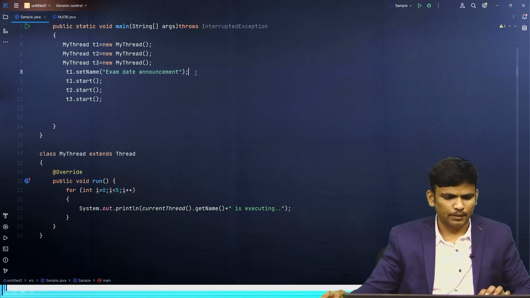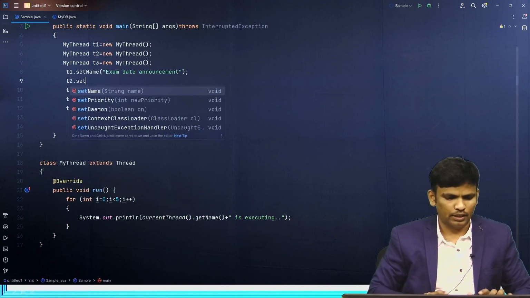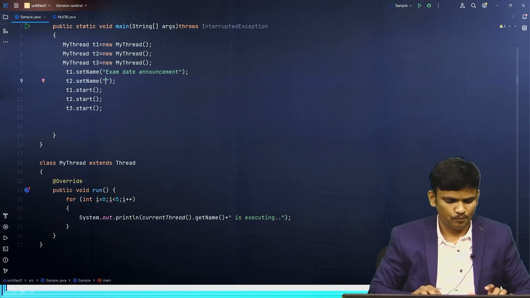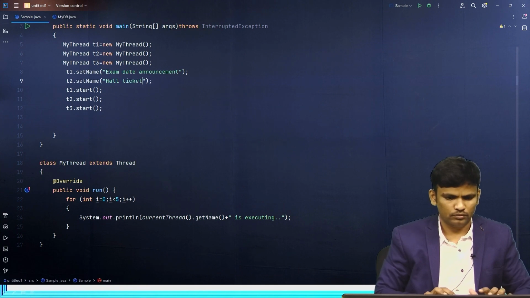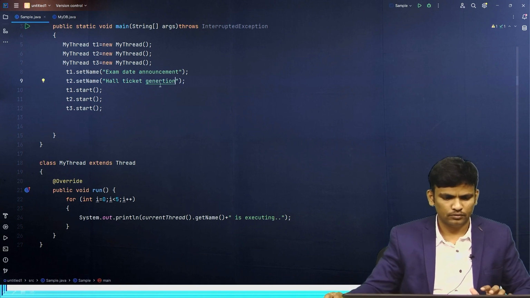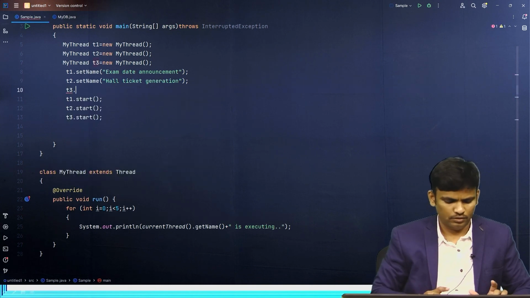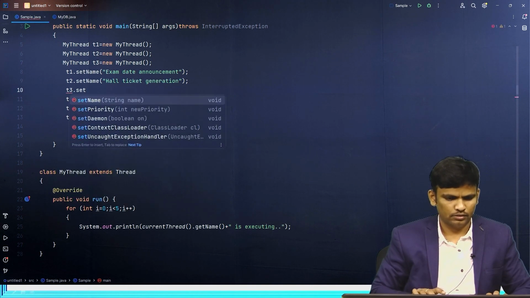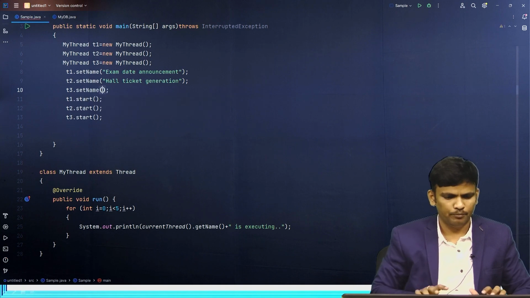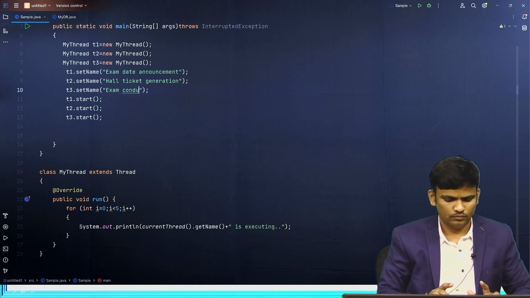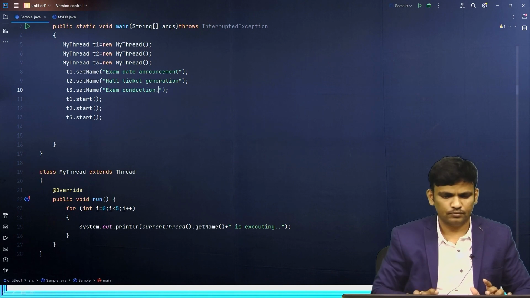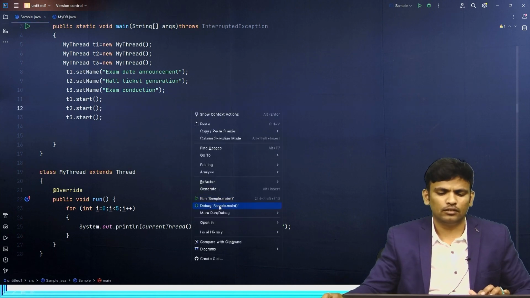In the same way, next I will customize thread 2: setName hall ticket generation. Next, thread 3 setName exam conduction. Now the 3 threads are customized.